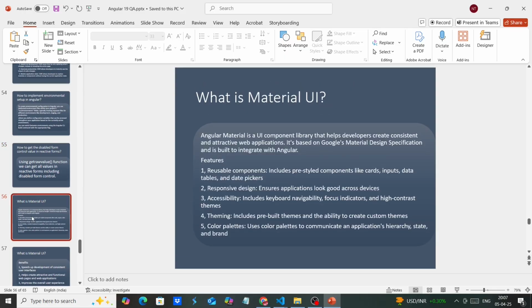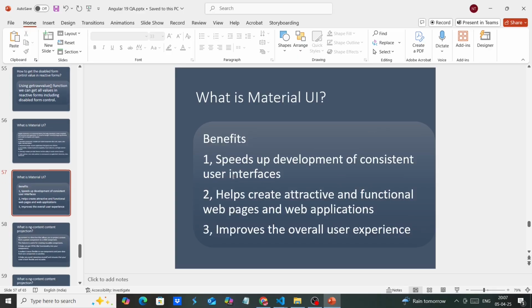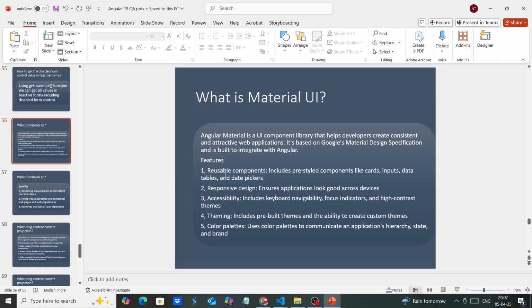What is Material UI? Material UI is a kind of third-party library for providing UI controls. It is more effective and it provides a rich look to our application. Maybe I can refer to this note. Angular Material is the UI component library that helps developers create consistent and attractive web applications. It is based on Google's Material Design specification and is built to integrate with Angular features. Its features are reusable components, which include pre-styled components like cards, inputs, data tables, and date pickers.